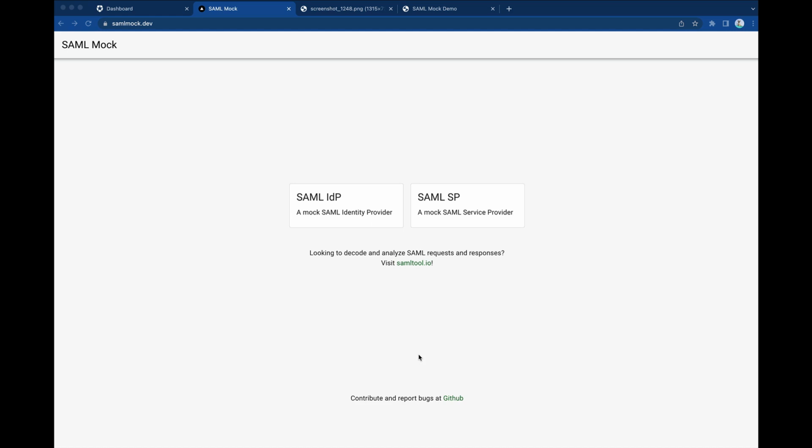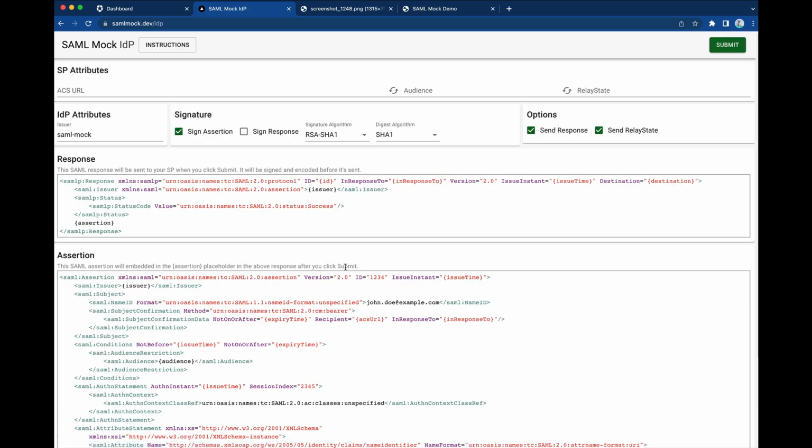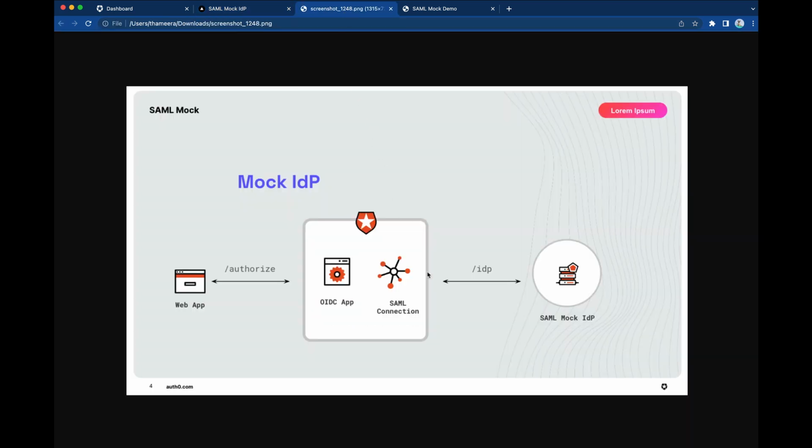Hello, in this video, we are going to look at how to use the SAML Mock identity provider. I will be using the setup in this diagram where an Auth0 tenant acts as the SAML service provider and the identity provider, or IDP, is the SAML Mock IDP.